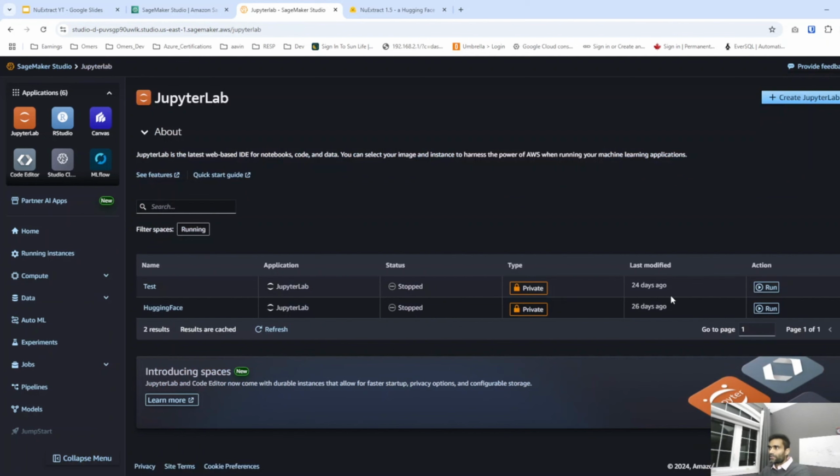I already started and tested it previously. There are two spaces which were created, and now they are in stopped state. If you want to create one, just click on Create JupyterLab space and you can see the options for how we can create it. To know more about this, I already created a video, you can check that one. Now we are going to this Hugging Face JupyterLab. It's stopped, so I'm going to run it.